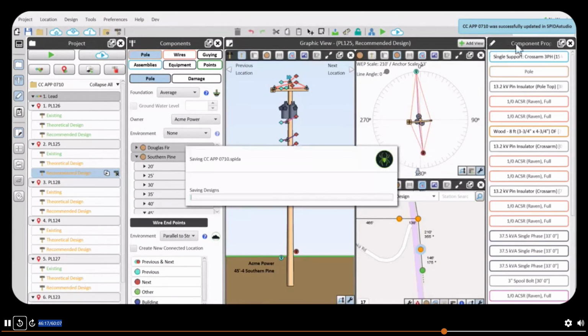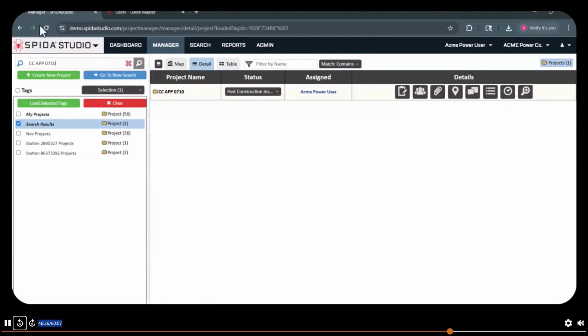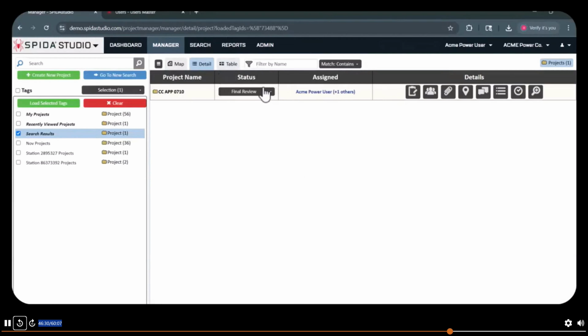Okay, I can see the project was successfully updated. It is saving my designs now. And if we go back to Spida Studio and do a quick refresh of our page, we should see that our project is indeed in final review.